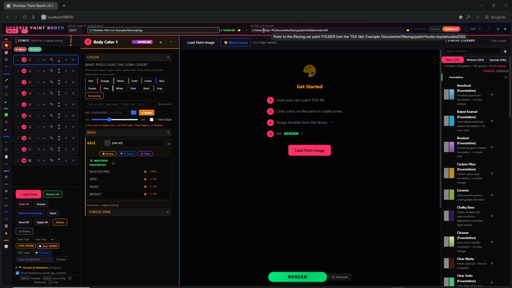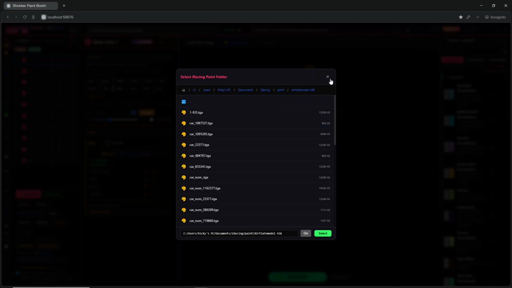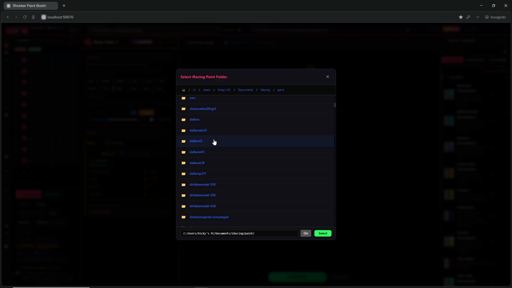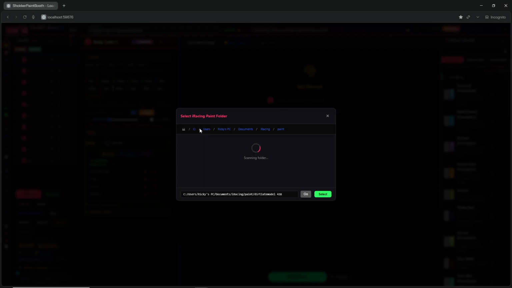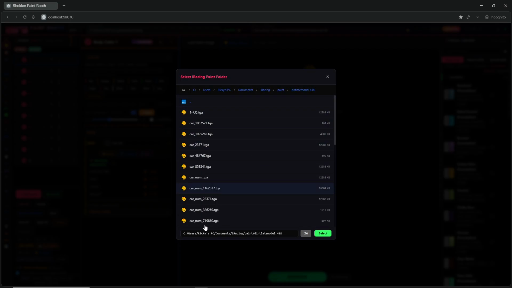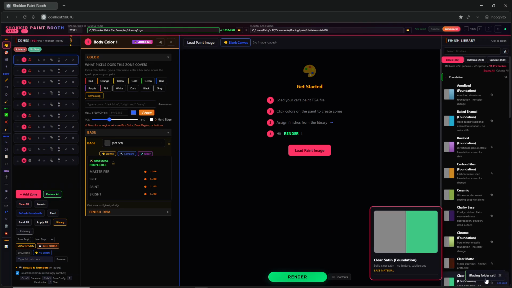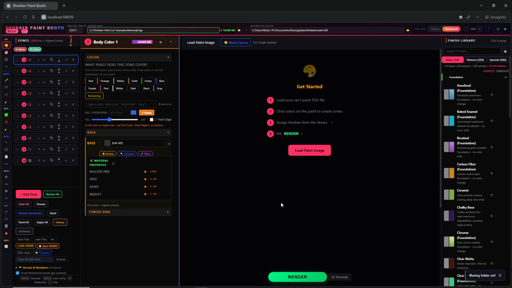Also, your iRacing car folder over here, whatever car that you're working on at the time, make sure you set it. So click the folder button, and I've already got mine, iRacing paint folder. If you go to your paints folder, you can see all of the cars that you own. I am working on a dirt late model, 438 dirt late model. So I just click that, and then you don't click your car number, you don't click anything in here. Just set it to point to the 438 and hit select. And then it says iRacing folder set down here in the corner, and you're ready to go.